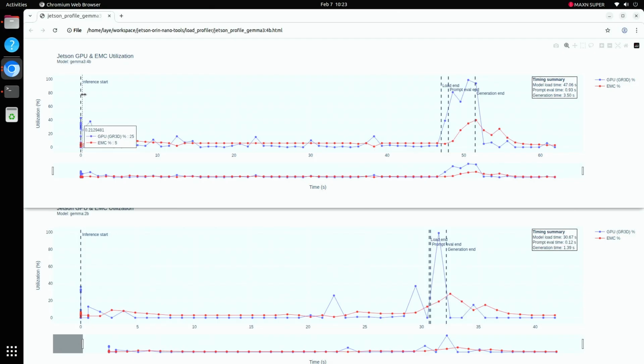When we look at that window from inference start to generation end, we can see that model Gemma 3 4B took approximately 51.59 seconds, so almost 52 seconds. Whereas for Gemma 2B, the generation end happened around 32 seconds. That means that the smaller model completes inference roughly 20 seconds faster on the Jetson Orin Nano. So the natural question here is, where are those 20 seconds coming from?